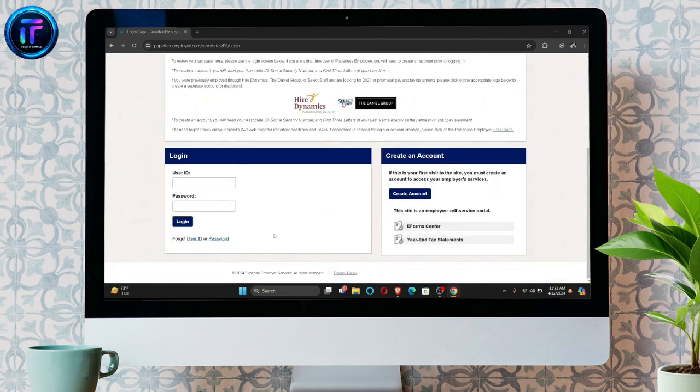You just simply have to enter your user ID and your password. In case you forget your user ID or password, you can click here. If not, then just log in and enjoy using Paperless as an employee.